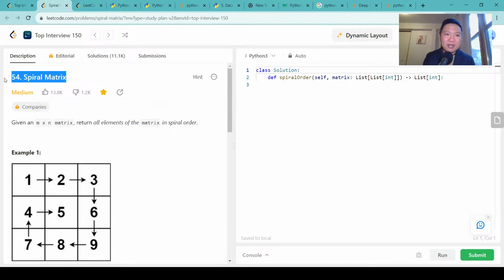Okay, so next time round we'll be working on number 54, spiral matrix. I'm gonna post the link in the schedule so that you guys can see it next time.